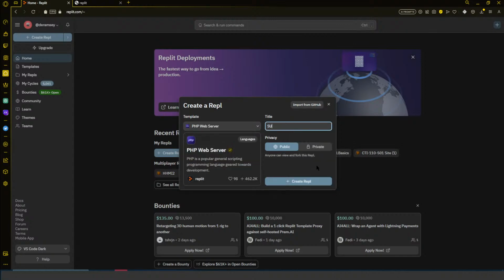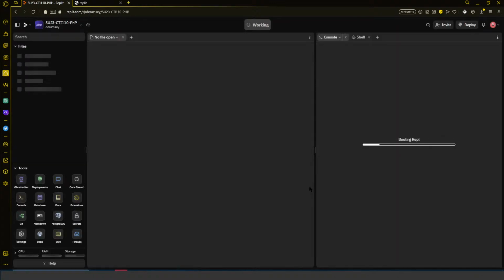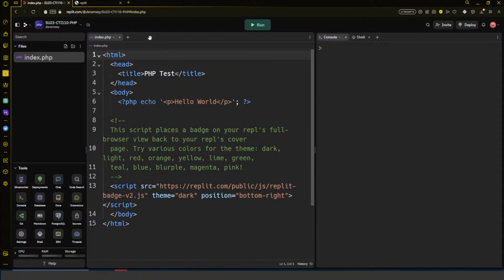And I'll give it a name, Summer 23, CTI 110, PHP. And we will create that REPL. And so you see right now it looks very similar to a standard HTML, CSS, JavaScript REPL that we've been using, right? We have our HTML skeleton here, but it's in a different type of file. It's in a .php file.